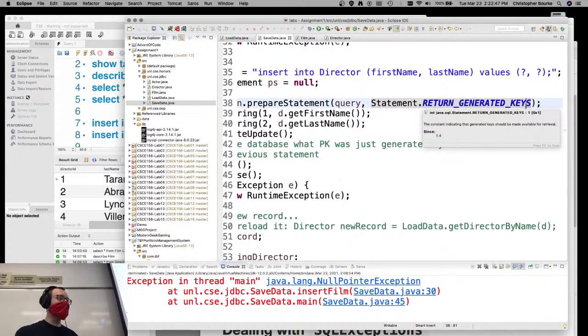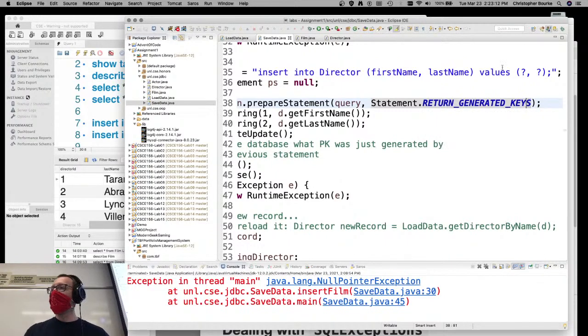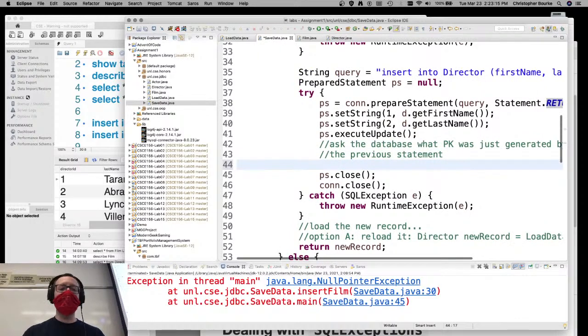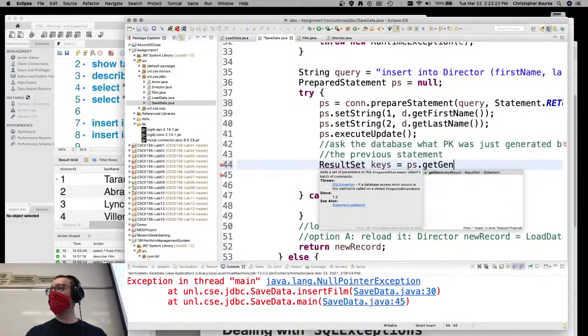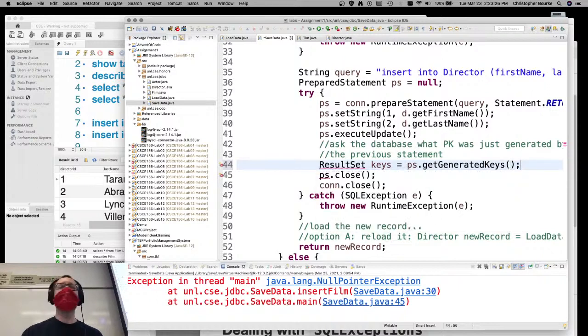Still prepare the same statement, but also I want to configure it so that when you insert a record, also ask the database for the keys to be returned. Key or keys. If I was inserting multiple records, 5, 10, 15, 20 records, then it would give me all 20 of those keys. In this instance, I'm only inserting one record, so I'm only expecting one key to be returned. So once I've executed the update, I can ask for a result set. RS, or I'll call it keys here, is equal to ps.getGeneratedKeys. Does what it says in the box.